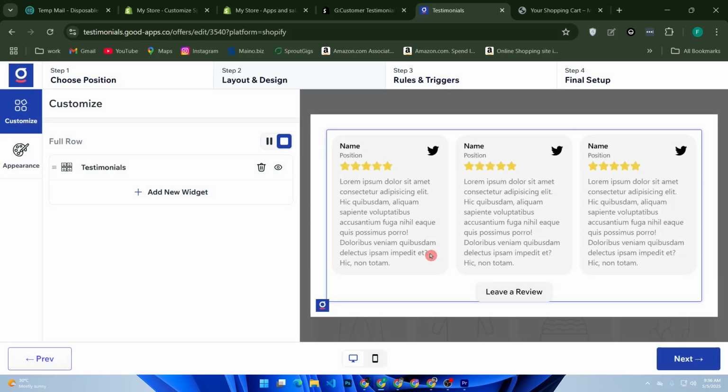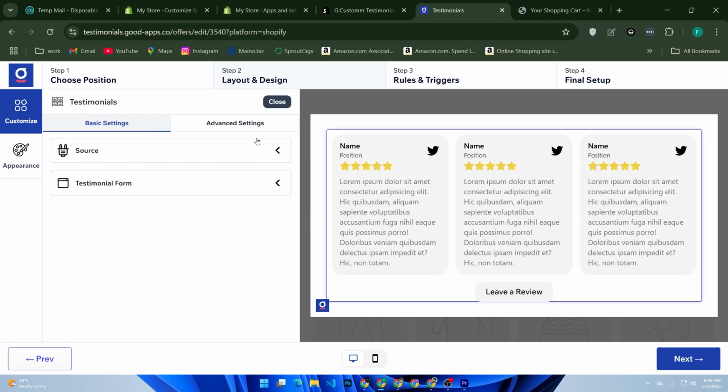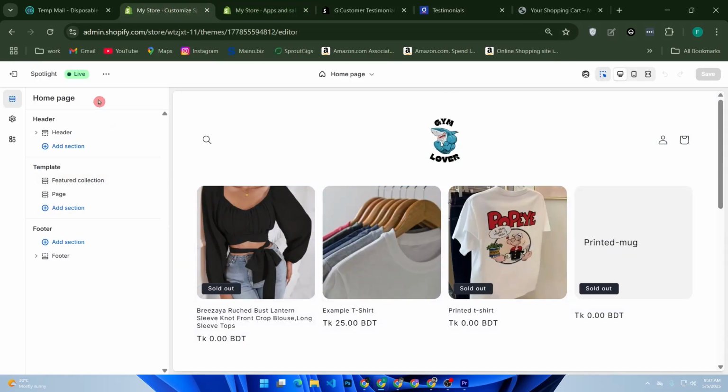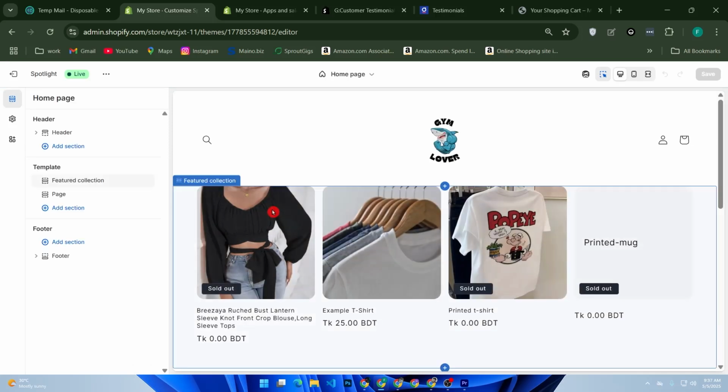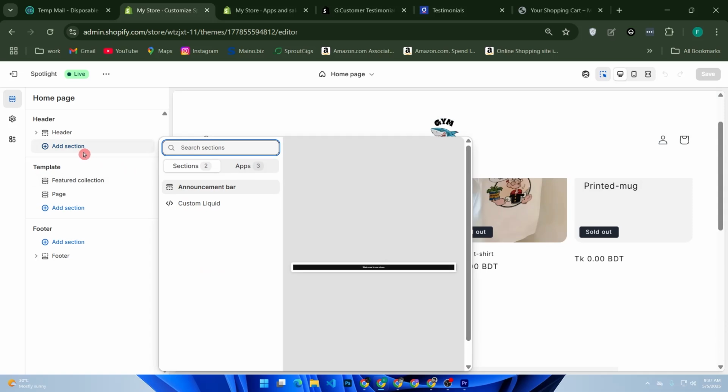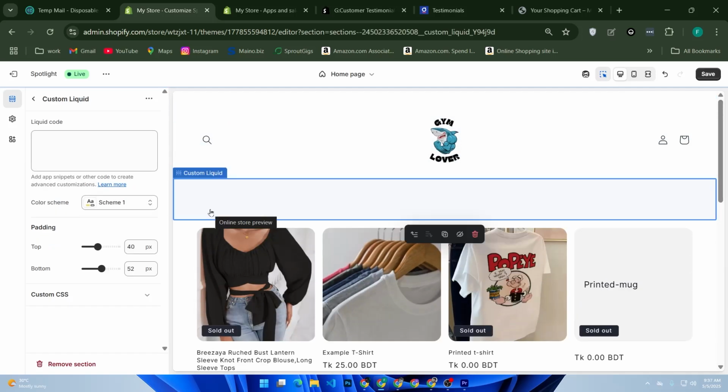You can edit before or after publishing. So head back to your theme editor, refresh it. To add the slider on the home page, click add section, then click custom liquid, or apps if using a theme integrated block. Paste your slider code and click save.